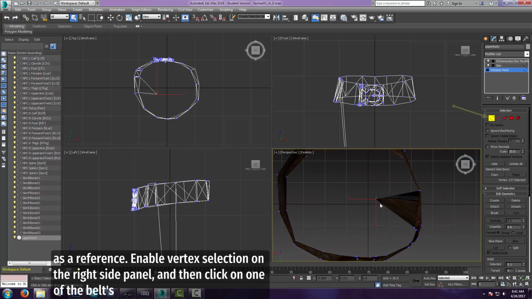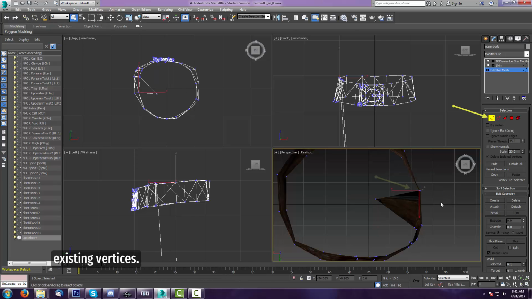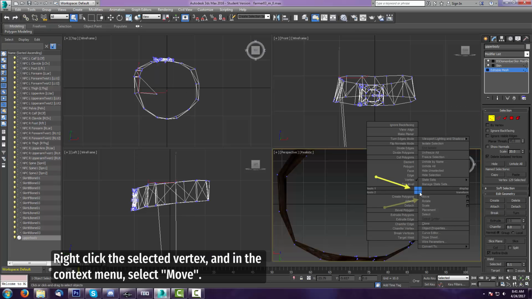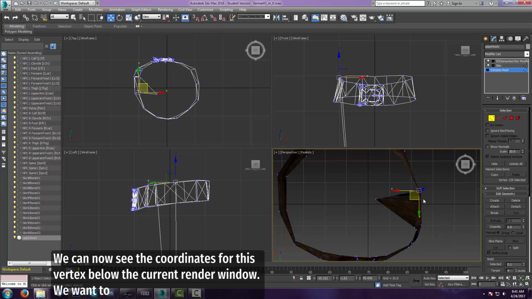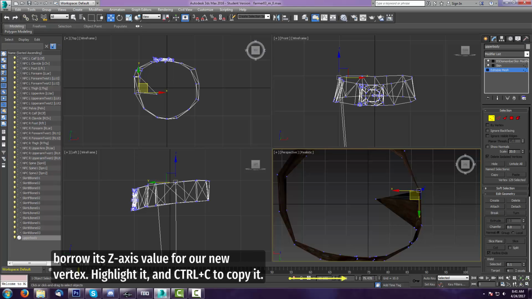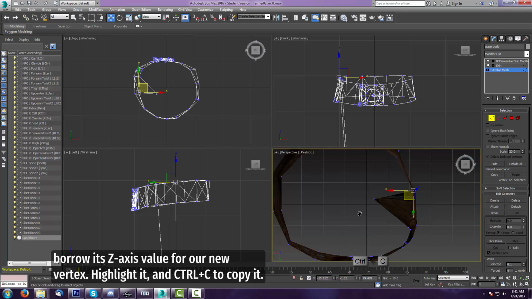Enable vertex selection on the right side panel, and then click on one of the belt's existing vertices. Right-click your selected vertex, and in the context menu, select Move. We can now see the coordinates for this vertex below the current render window. We want to borrow its z-axis value for our new vertex. Highlight it and Ctrl-C to copy it.